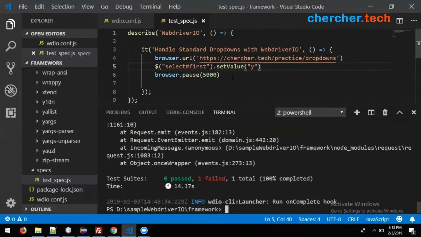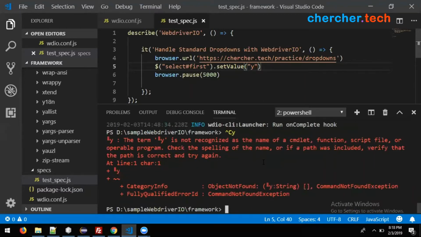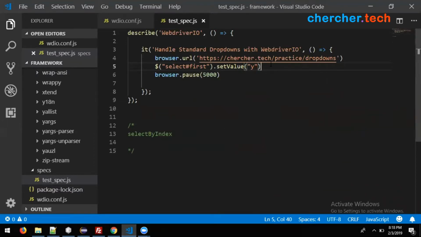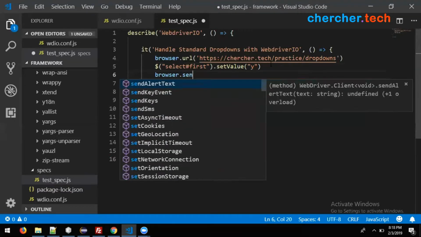It did not. Okay, so it is not working with set value. Let me clear the screen and give one more try with browser.sendKeys.